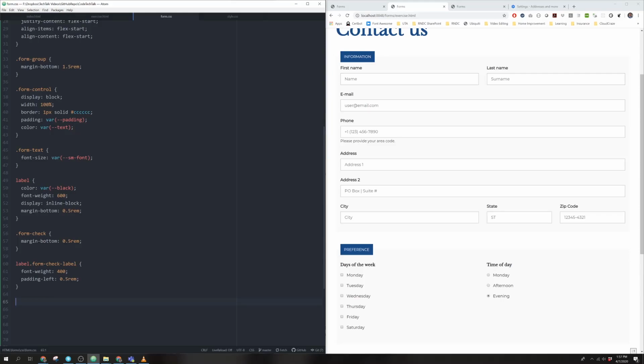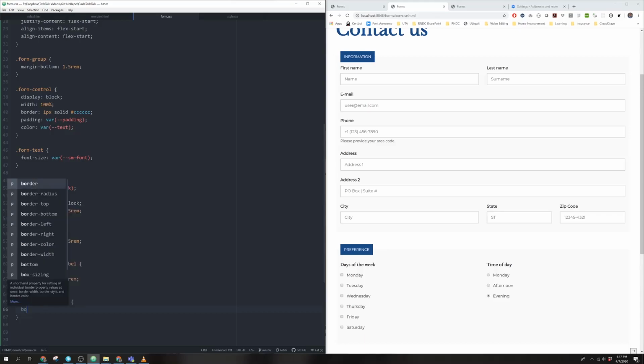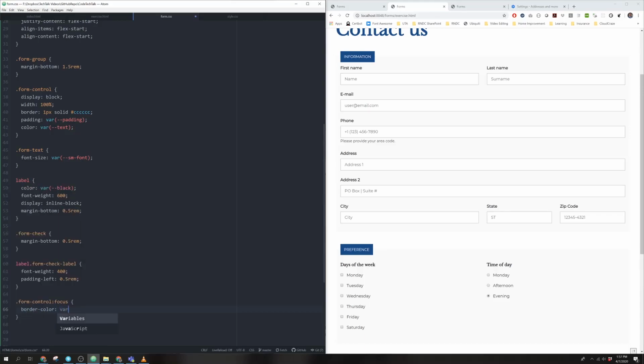So the first one is going to be our form control focus. What this does, you'll notice that in some browsers, when you click on it, it highlights the input field that you're working on, and it gives it that blue background or blue highlight around it. Let's go ahead and change that to border color, and then the variable is going to be our primary color.